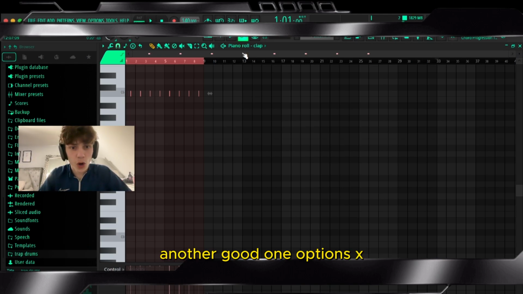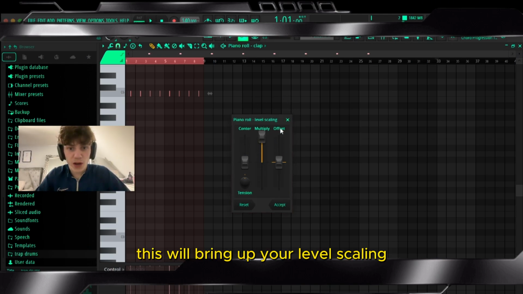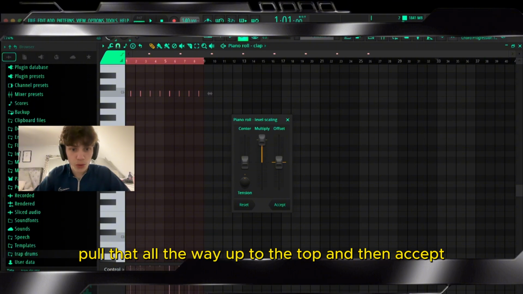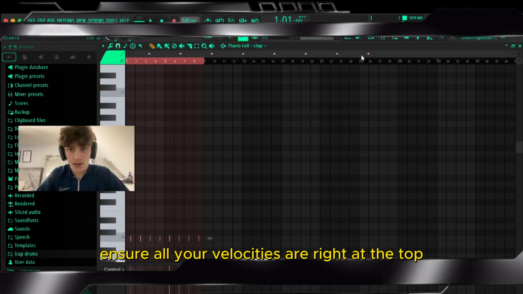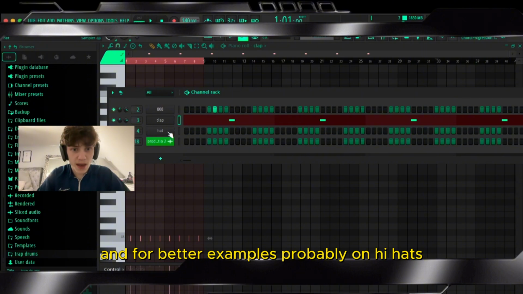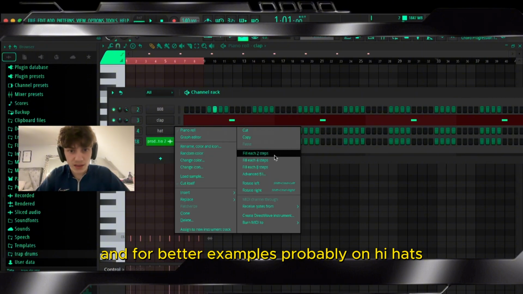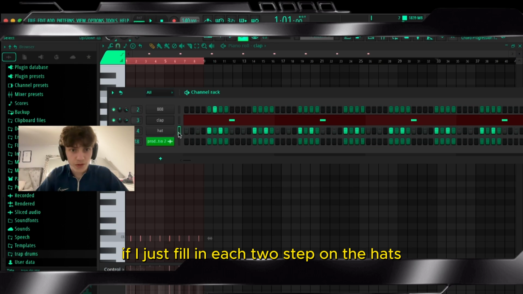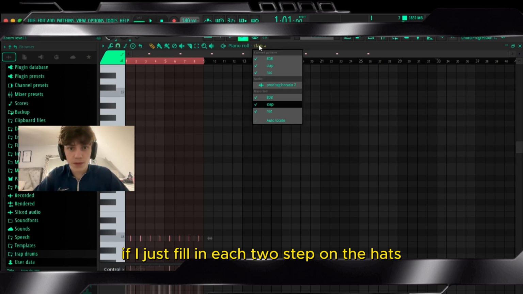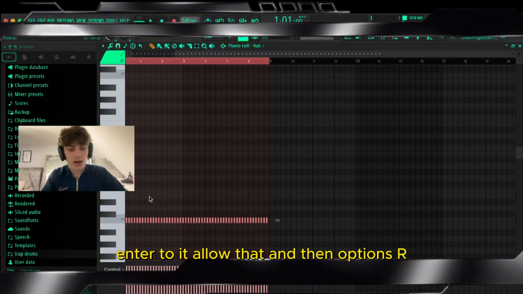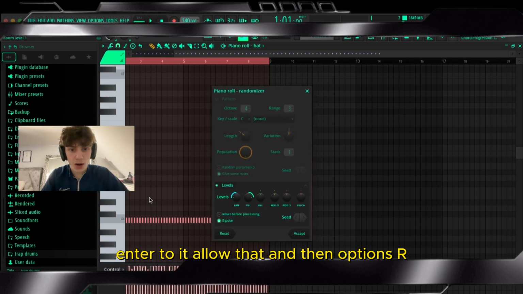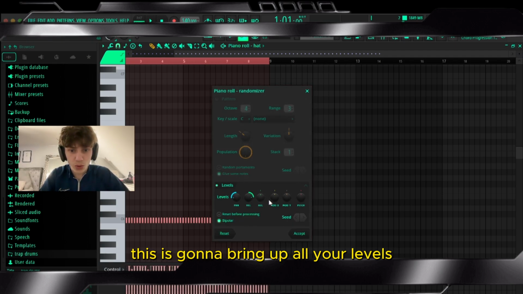Another good one, options X. This will bring up your level scaling, pull that all the way up to the top, and then accept, and that's going to ensure all your velocities are right at the top. And for better examples, probably on hi-hats, if I just fill in each two-step on the hats, I would options X, bring it right up to the top, enter to allow that, and then options R. This is going to bring up all your levels.